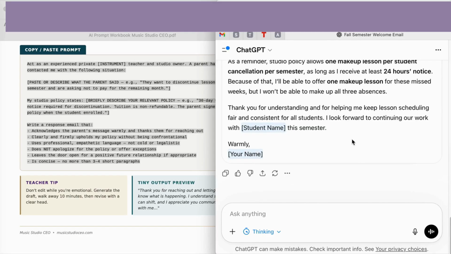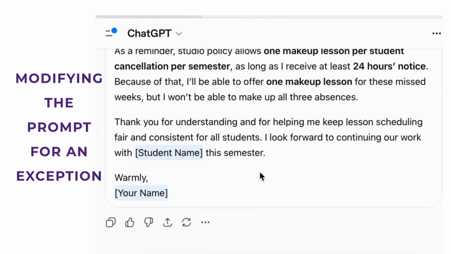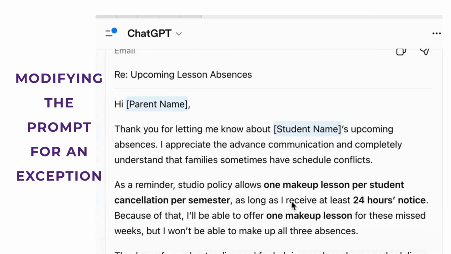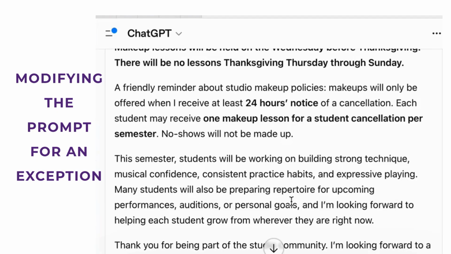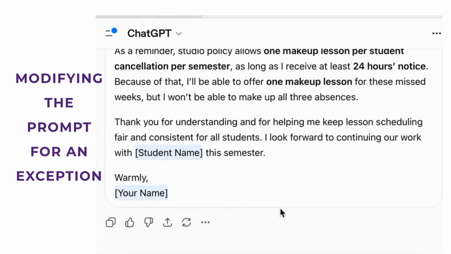In my own studio, I would also attach a copy of the studio policy that the parent had already signed, just to remind them. Now, if they are a student that's really in excellent standing, then I might make an exception, especially if this is something very unusual to them. So I might have ChatGPT go back and reframe it. I would just take the same prompt and I would add something in like, you know, for this time I will offer 1 makeup, that sort of thing.